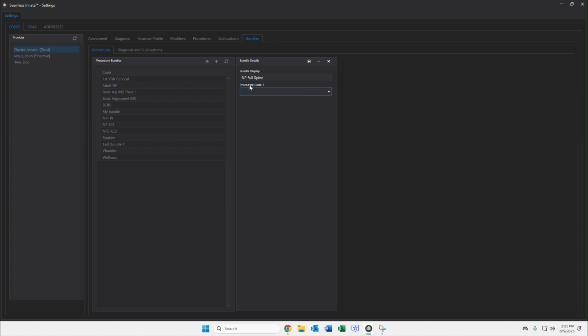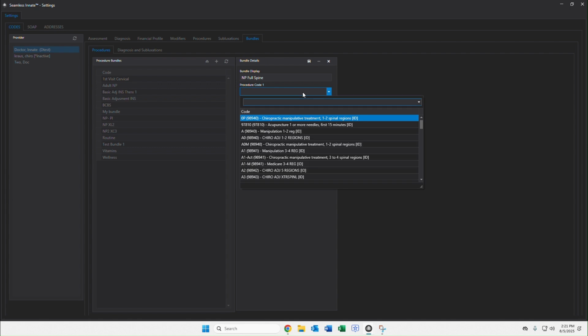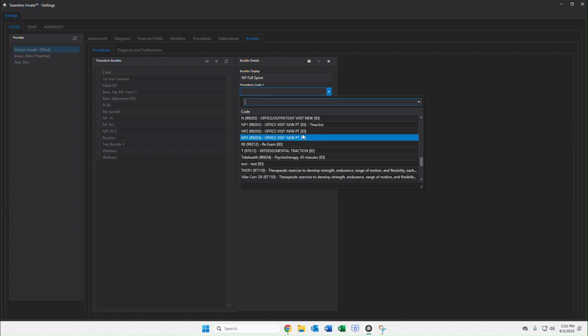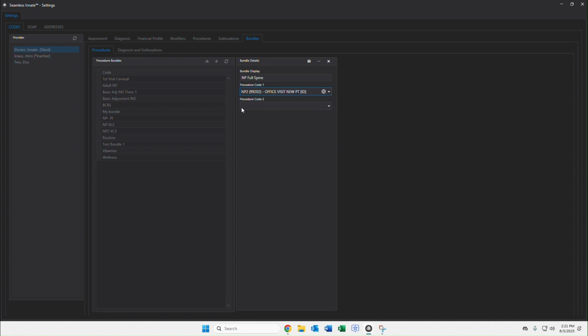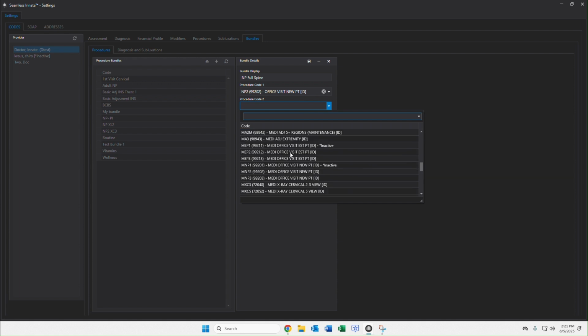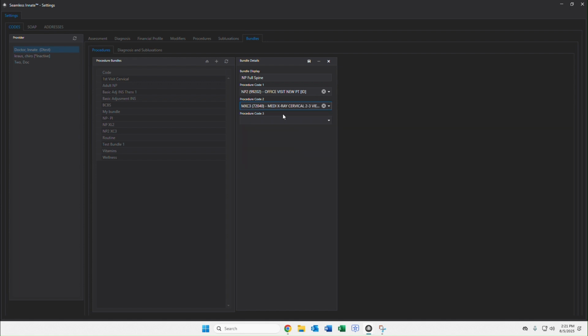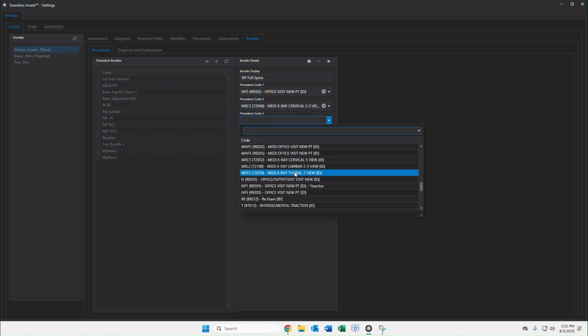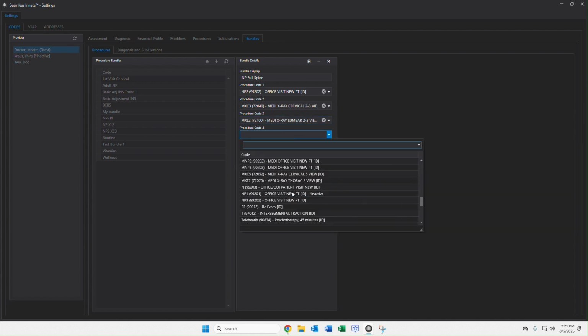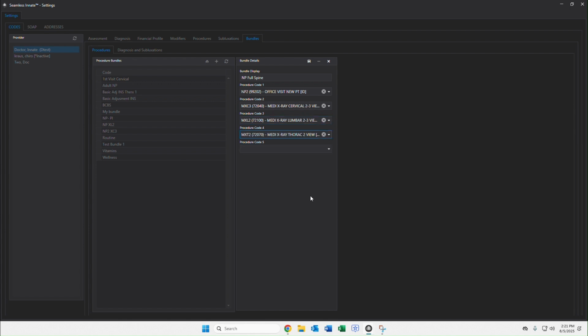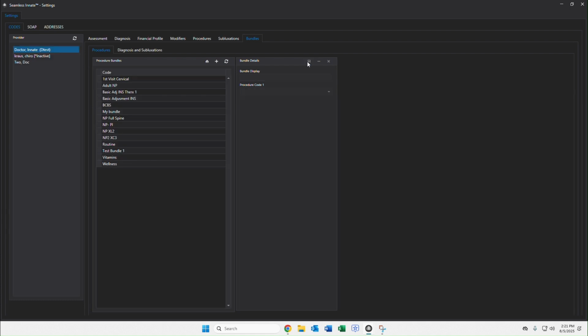Next, where it says Procedure Code 1, use the drop-down to locate the first code you would like to add. Here I will add a new patient code, and then you see a new box appears underneath, and continue adding all additional codes until you have them all added. Once you have all CPT codes added, click the Save button.